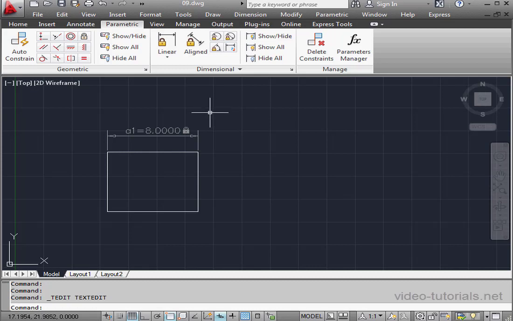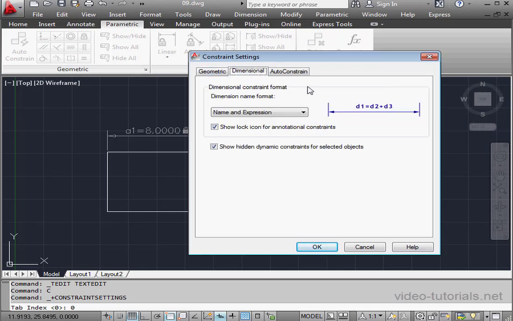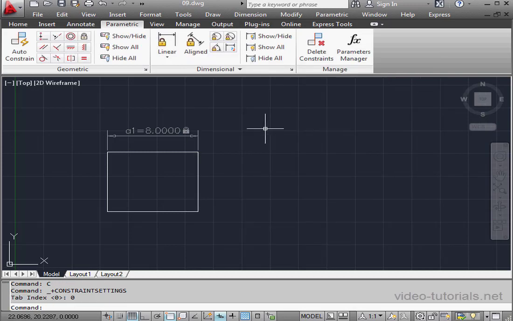on. Let's go to Constraint Settings by clicking this arrow. Select the Dimensional tab. Here we can choose the dimension name format or its appearance, name, value, or name and expression. Let's click OK. And let's apply another dimensional constraint.